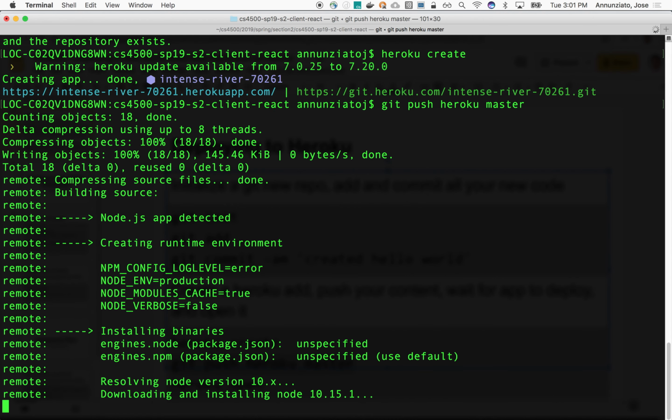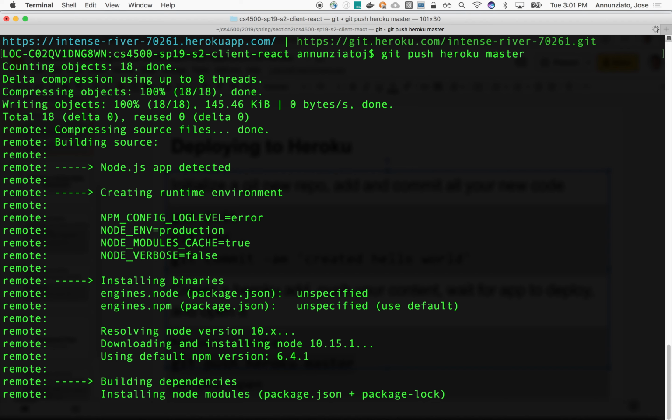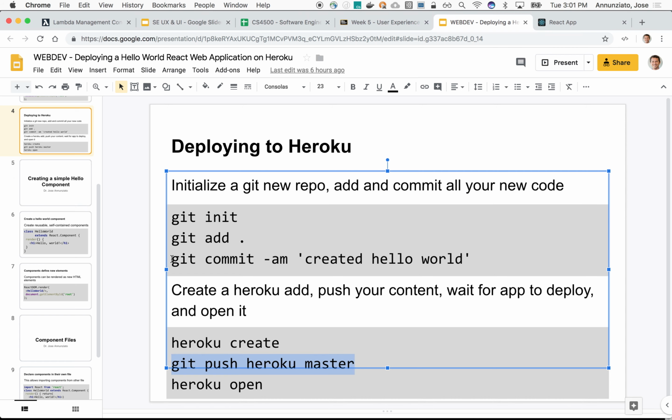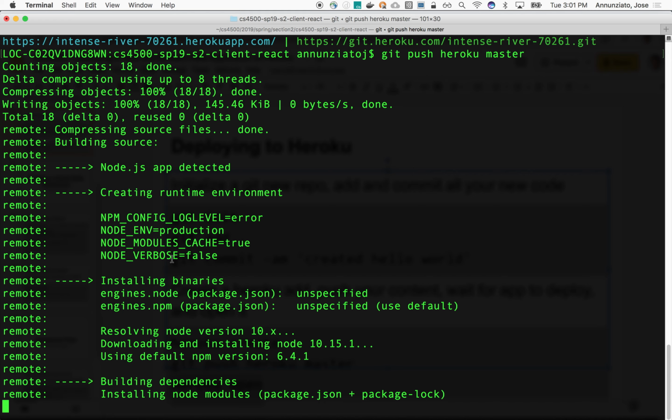So what this is going to do is it's going to parse the directory, and it's going to realize that this is a Node.js application, right? It's a React hosted on a Node.js server, and it's going to install Node.js for us on a virtual machine remotely on Heroku. It's going to download and install all the libraries that it needs in that remote machine, and create the environment for us. We can then just do a Heroku open, and it will open up the application running remotely.